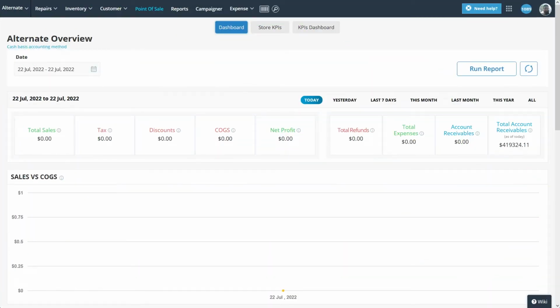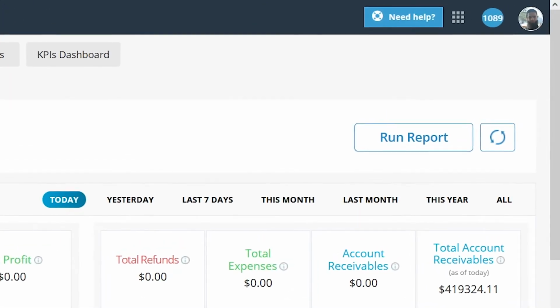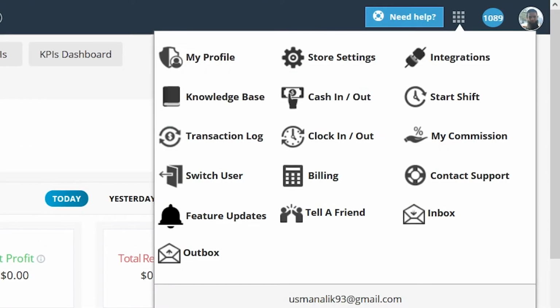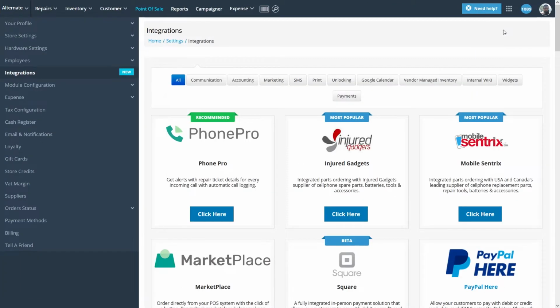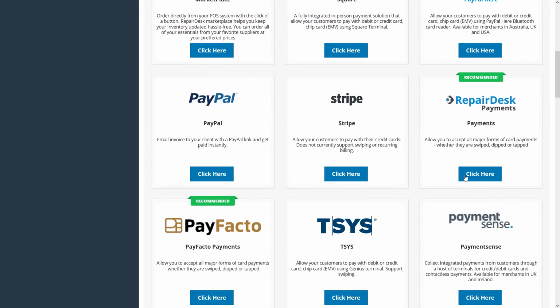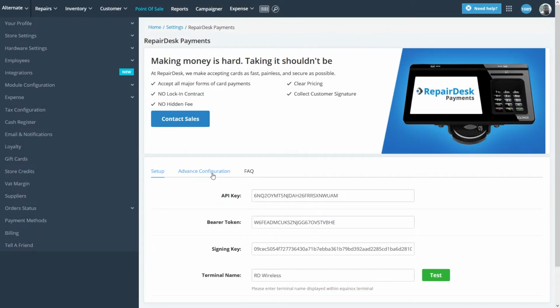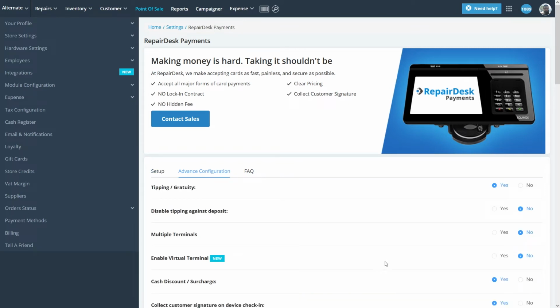To enable the use of your virtual terminal, we're first going to head up to the menu on the top right hand of the screen and select Integrations. From here, scroll down and select RepairDesk Payments. Once you're in here, click on the Advanced Configuration tab. Then on Enable Virtual Terminal, select the Yes option.